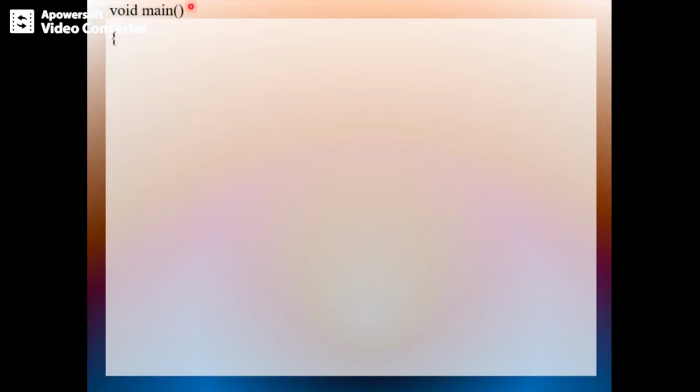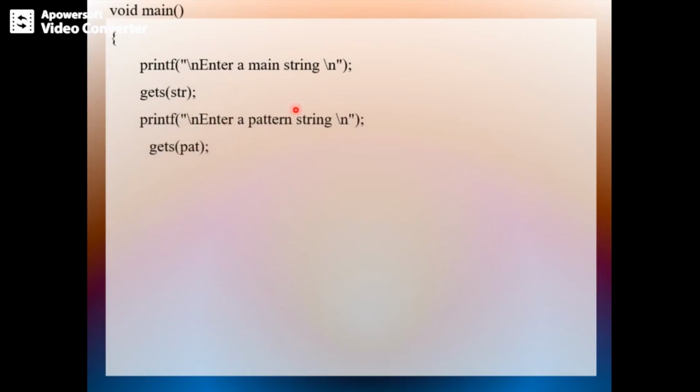First of all, I should call void main function, and then I have to enter the main string. That's why I'm going to use gets. This is going to read the main string. Similarly, I am going to read the pattern string and the replacement string. Then I'm going to call the string match function. How will I come to know whether the pattern is found or not?